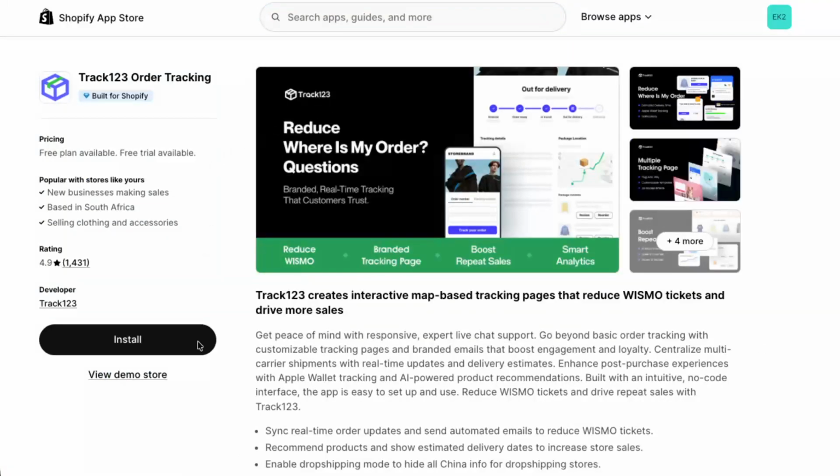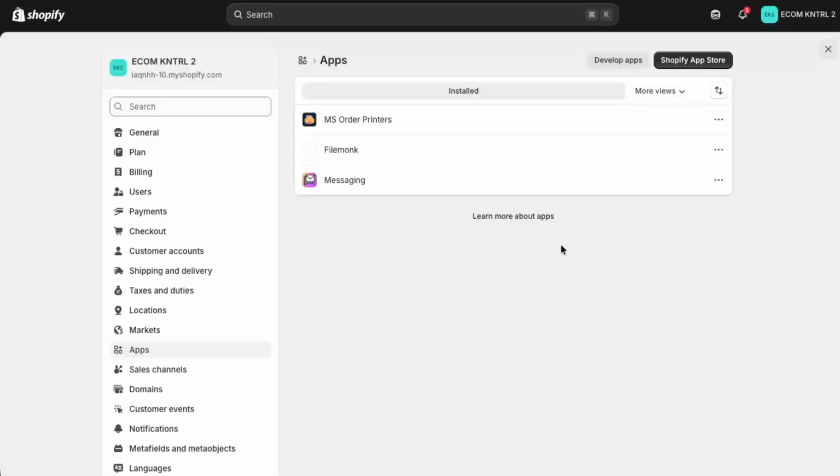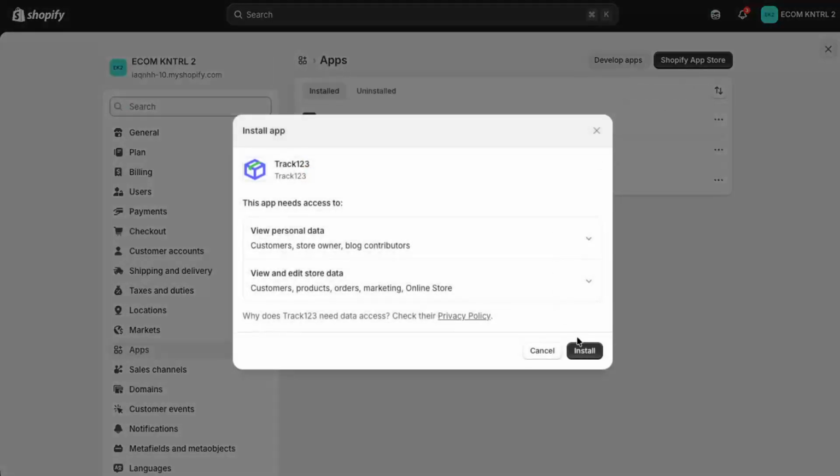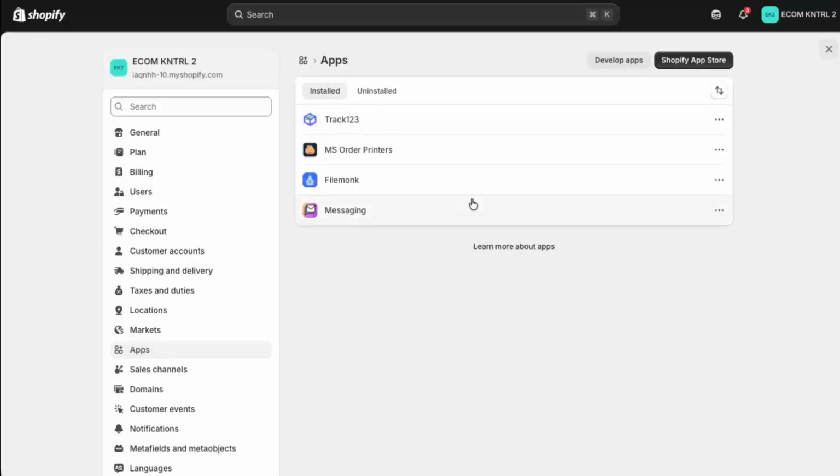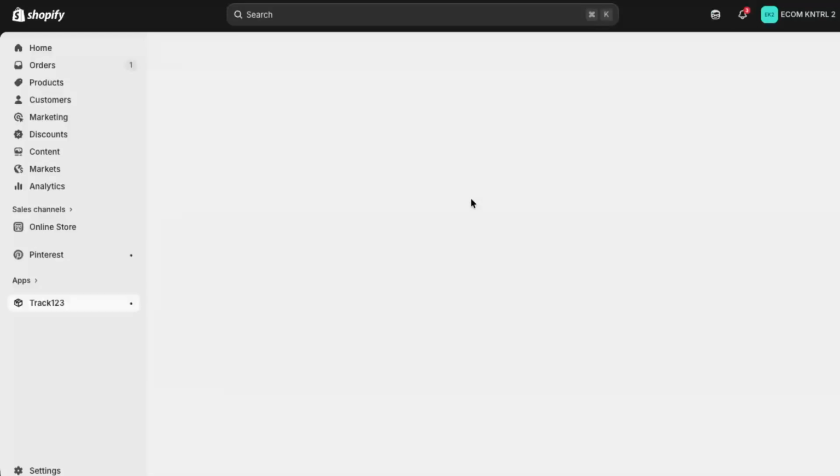Once you're in the Shopify App Store, look for the search bar at the top. Click into it and type Track123 Order Tracking. This is the full name of the app we want. You should see Track123 appear in the search results. Click on it to open the app's page where you can read a description, view features, and check reviews if you'd like. On the app page, click the Install button.